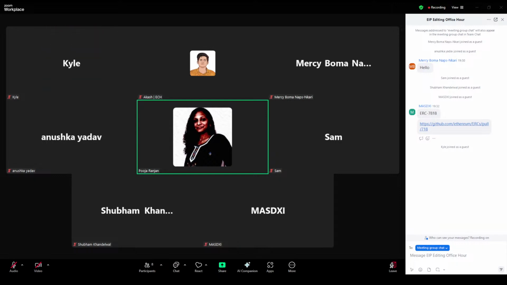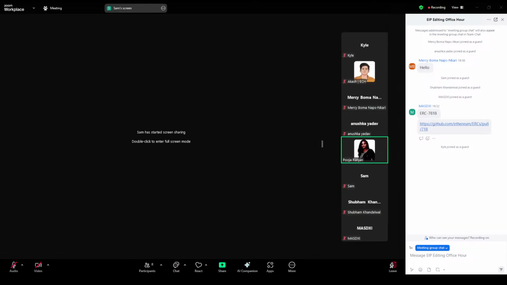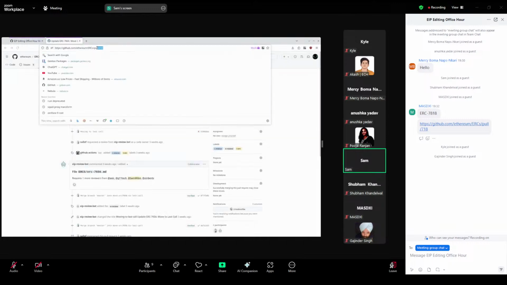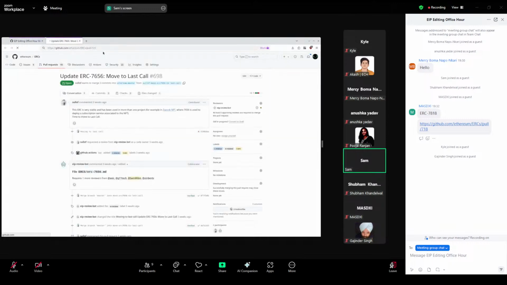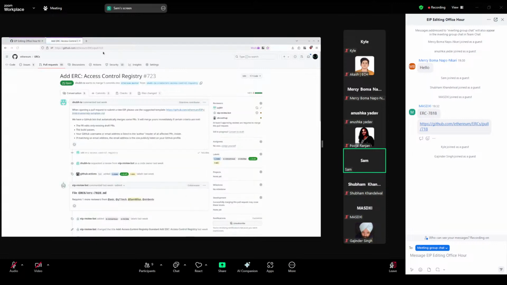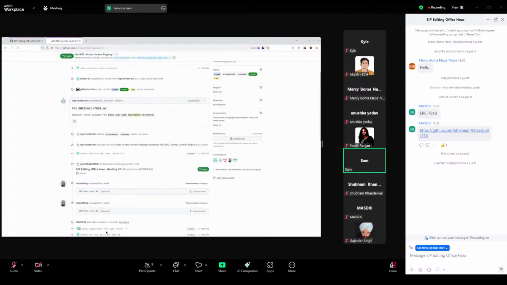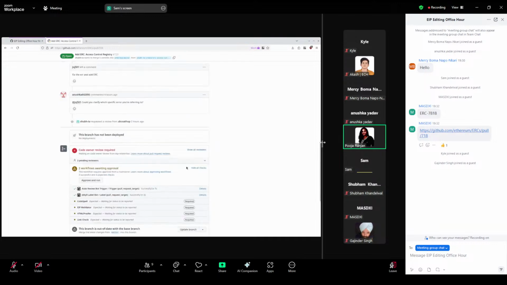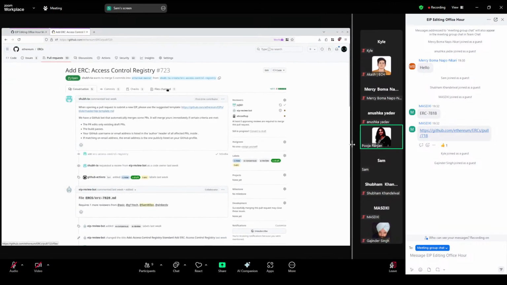I wonder, Sam, if you would like to maybe share your screen. We are joined by a couple of authors. And the first ERC that we want to review here is ERC 723. Okay, so access control registry. Yes, we are joined by two of the co-authors.